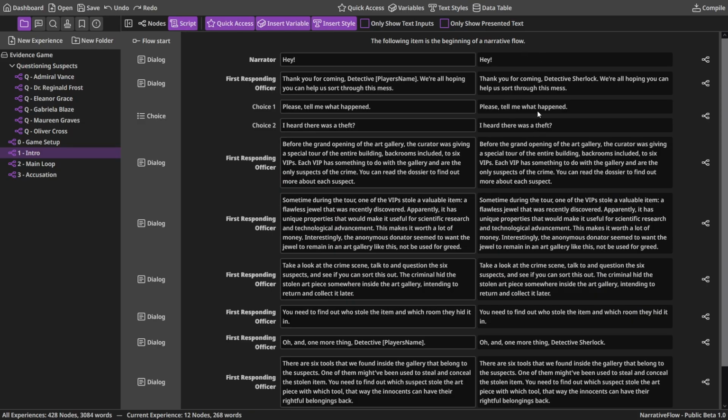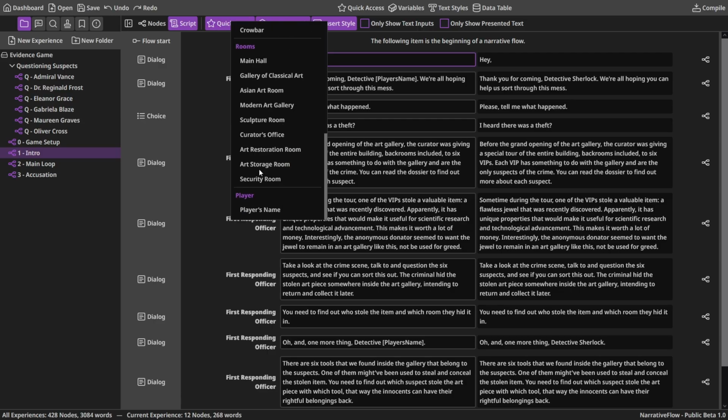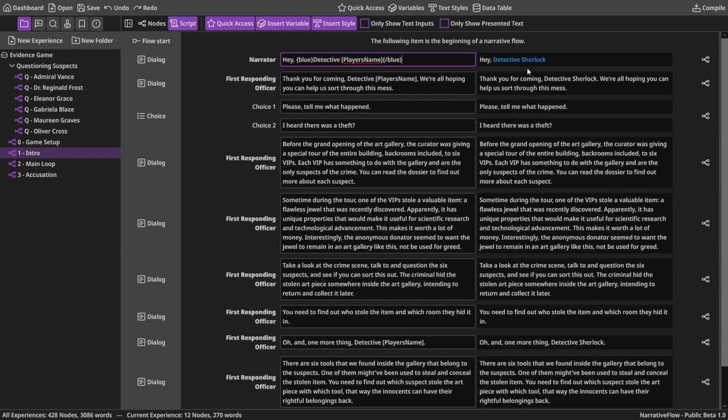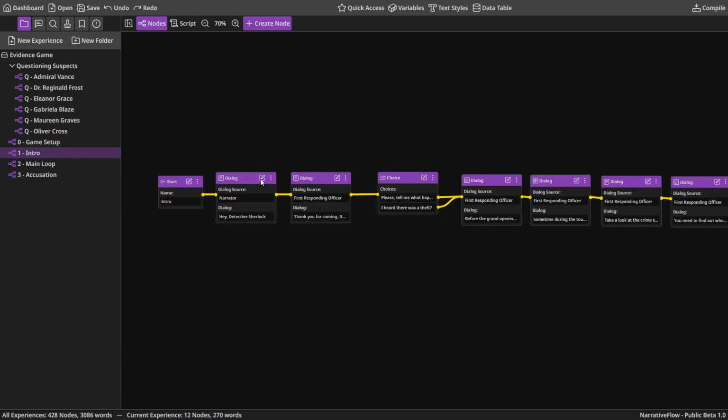Now, the second column here, this is your presented text column. So if I were to style this text, actually, let's insert a variable as well. So I can use quick access here and I can say, hey, insert player's name. We've got our text style in there automatically. And when I switch back to nodes mode, you can see that it added our name in there.